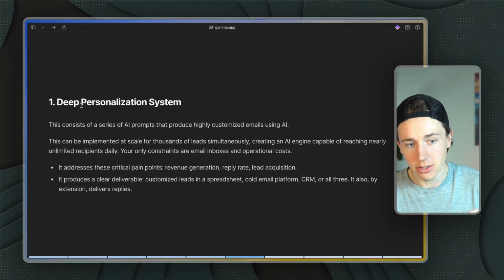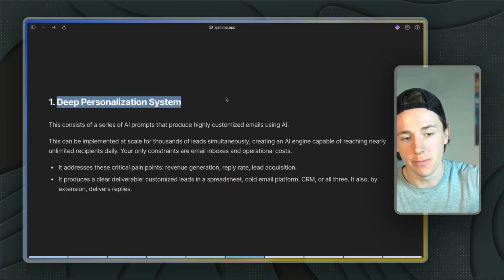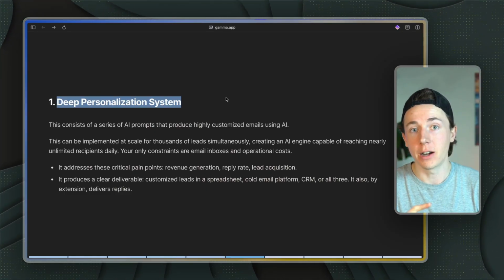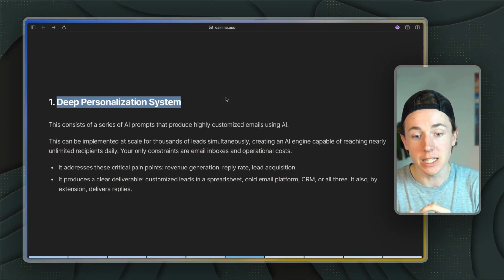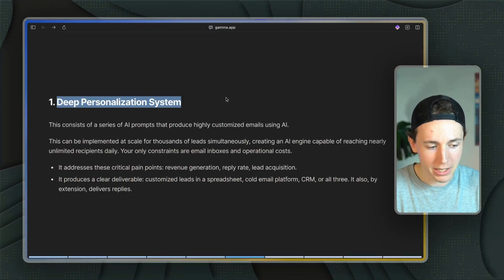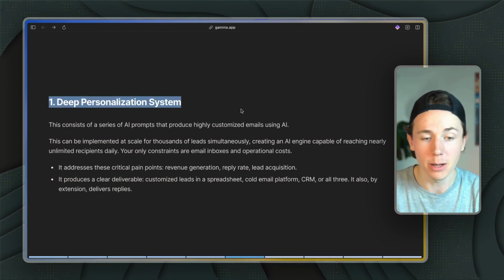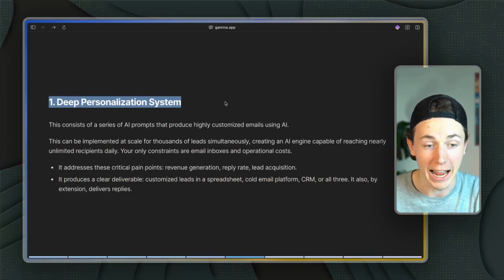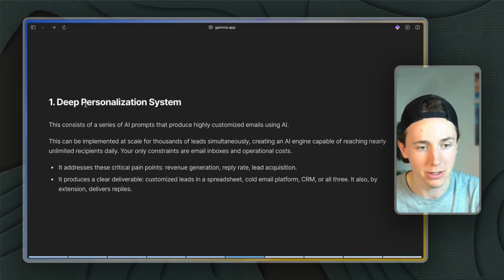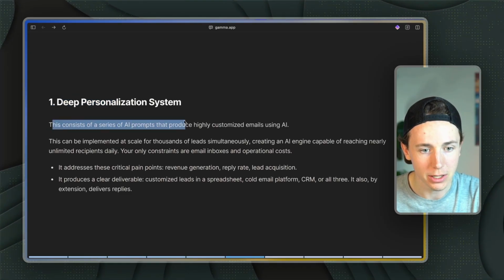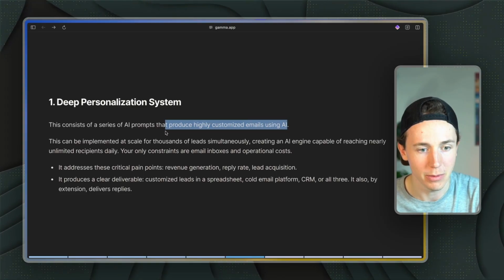So this deep personalization system, what I mean by this is a cold email outbound system. It's a sales system that goes and finds people, it verifies them, it enriches them, and then it personalizes custom emails to each one of these people based on the information in the research that we did on them. This is the most profitable system that I've come across. I've sold this to about half a dozen clients now, and it's probably at least half of my business, maybe more. And so basically the essence of this is it's a series of AI prompts that produce highly customized emails.